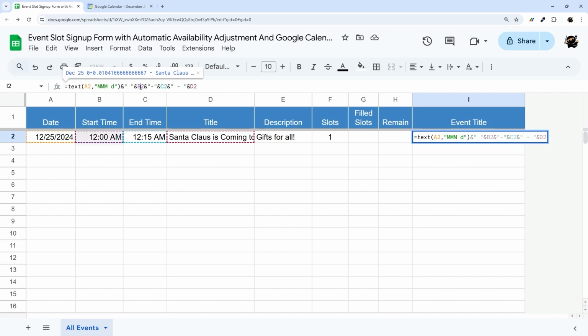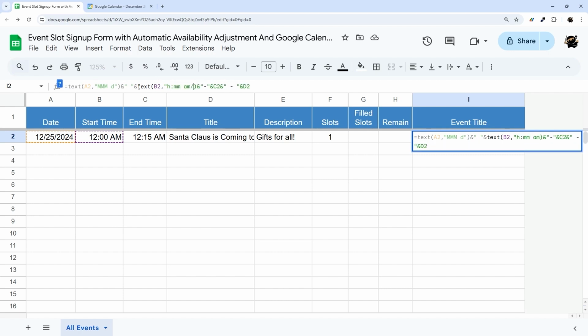And then these times look off too, so let's wrap those with this text. Let's see if this does it right. There we go, 12 a.m. And then here we can do, again, the same thing, text. And then we'll do the same formula here. And now you can see that kind of coming together.